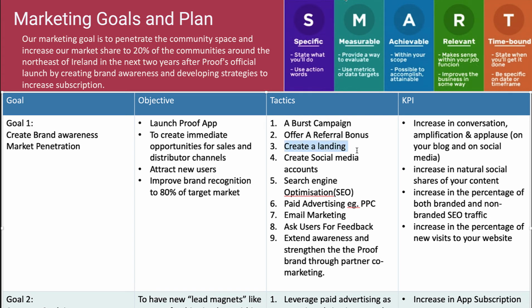So then another tactic would be to create a landing page. I talked about landing page previously. You create a website that has all the information about the app, and people can easily reach that. Then we create social media accounts. Okay, that's pretty straightforward.